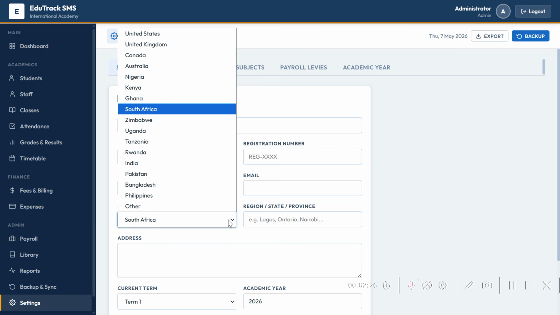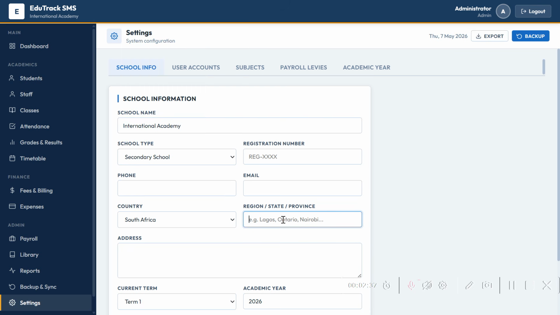Can you see that? This school management system, you can use it wherever you are. You can select from the countries that are listed. If your country is not listed, you can click other. Then you go to the region or state. You can type the region where you are.